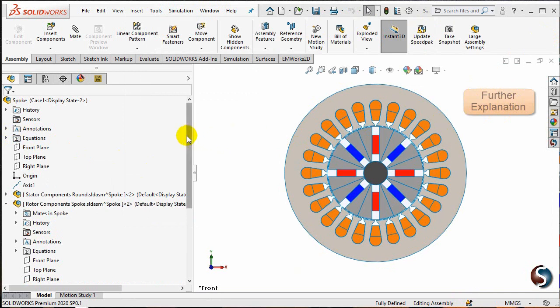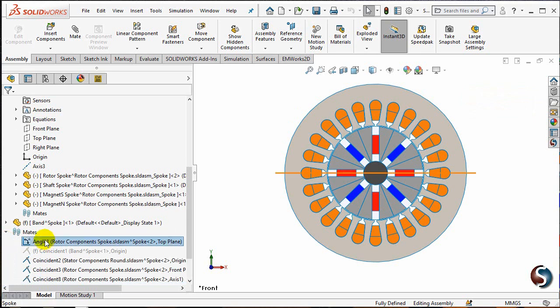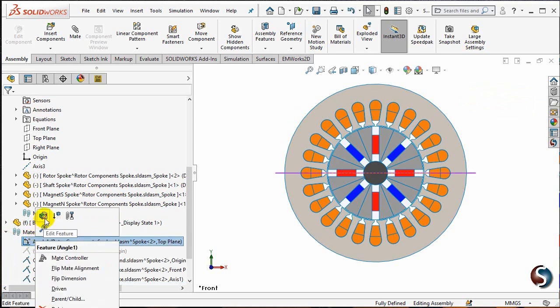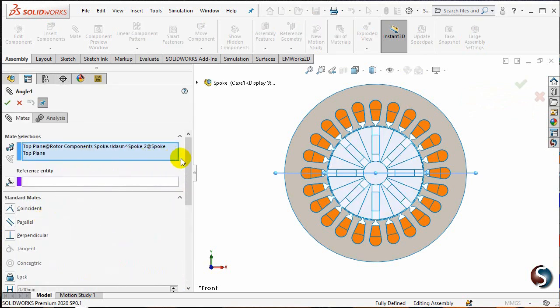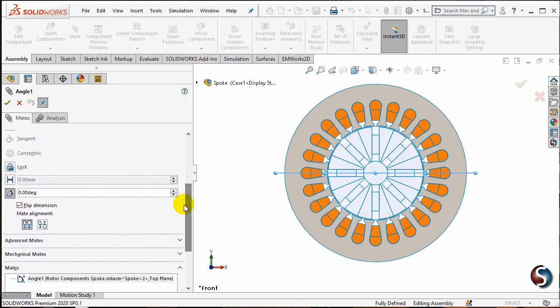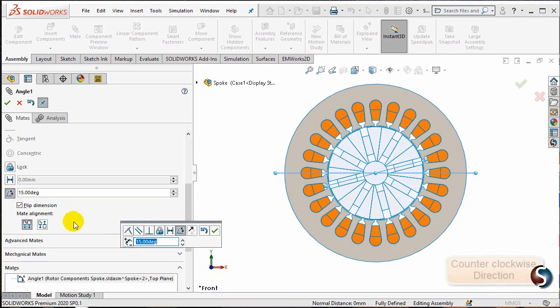Defining the rotation direction is very important in motor applications, and to better understand the rotation behavior in SOLIDWORKS, let us edit the rotor angle from the Mates section. First, we can change the null value of the angle to 15 degrees, for example, and see that the rotation direction will be anti-clockwise since the flip dimension option is checked.